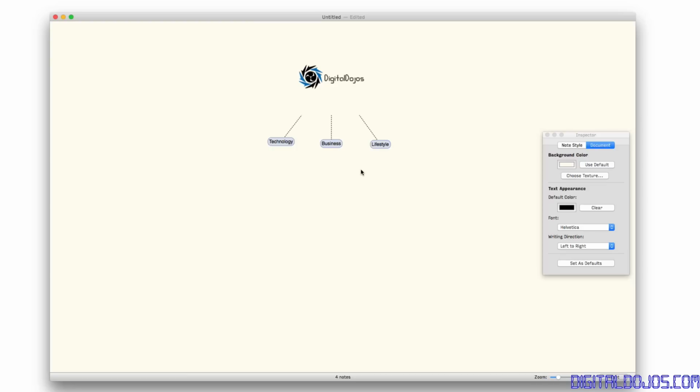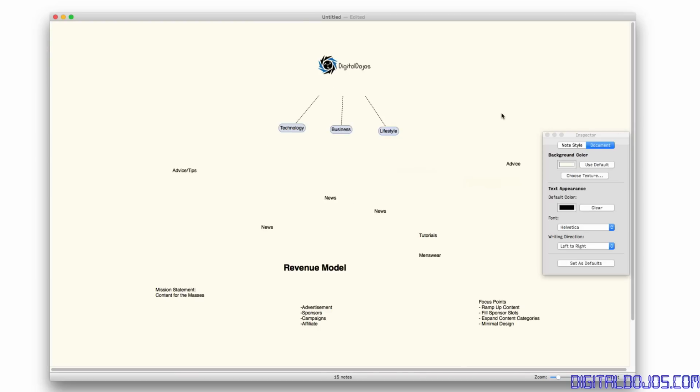So these are the three categories that we have on Digital Dojos that we cover, but I have also gone ahead and taken the liberty of taking some other notes earlier. So let's go ahead and import some of these other things here. I'm going to paste in what I had from a previous project. So as you can see here, I've imported some of the elements I had for the previous project that I was working on, and it's all scattered here.